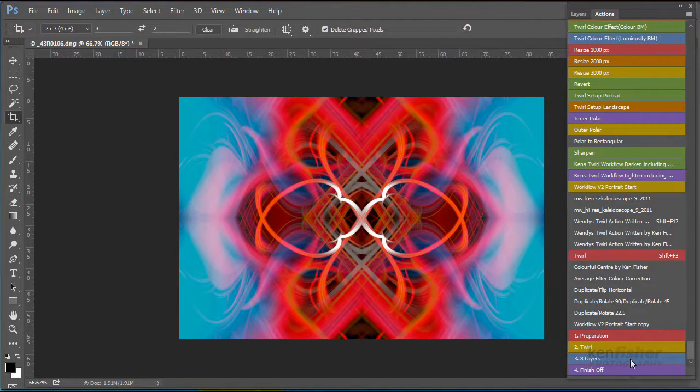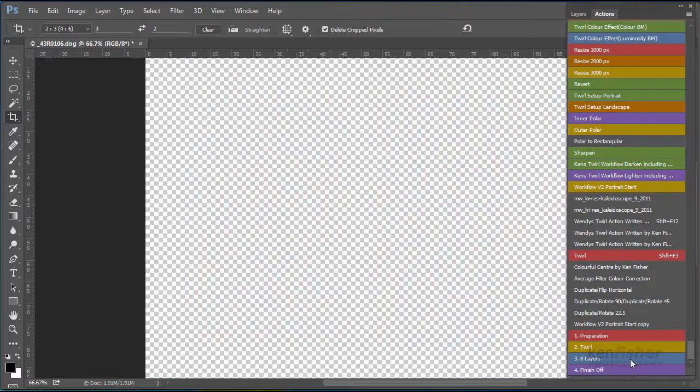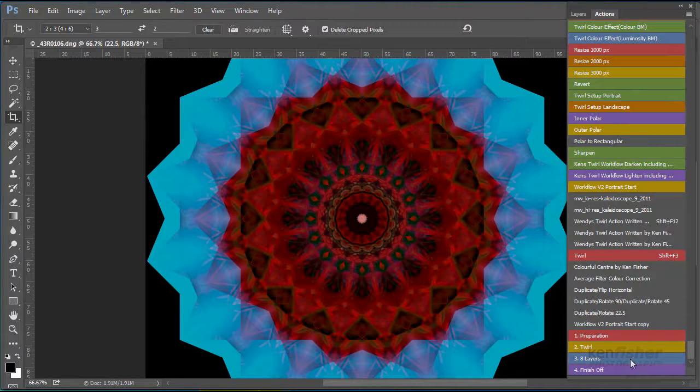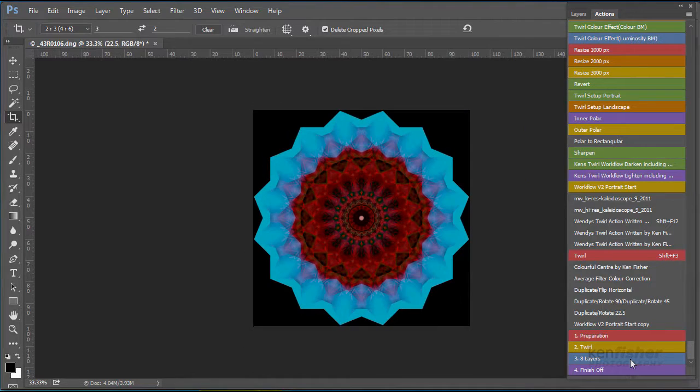Now I'm going to do the 8 layers which it creates. Click on the 8 layers. That sets everything up and creates my twirl for me. I'll just press control minus just to zoom that out a little bit. And then to finish it off, either with contrast or with colour, I'm going to click the finish off.